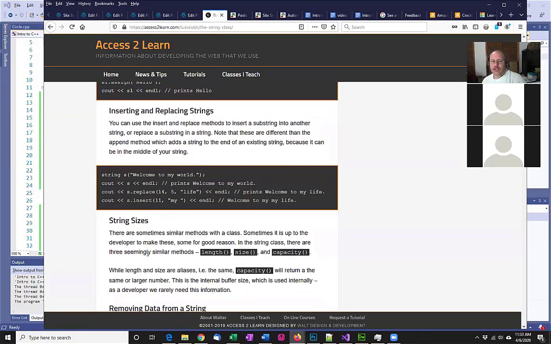Okay, let's look at inserting and replacing strings. You might say, well, didn't we just insert a string? Yeah, kind of. The difference is append puts the new string at the end of my existing string. Insert will insert it into the middle of my existing string.